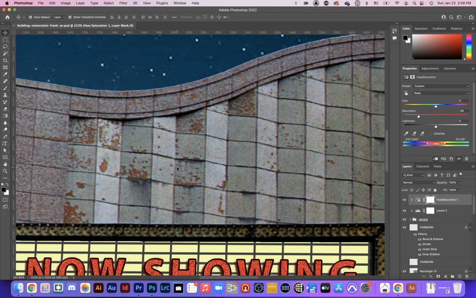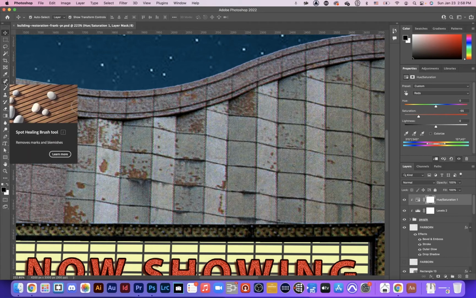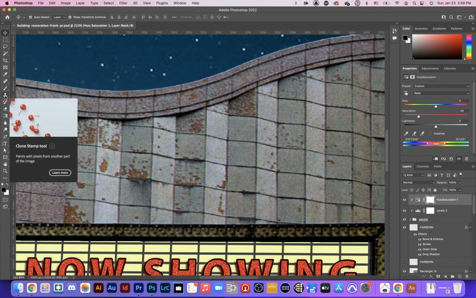And so there are lots of different tools that we can use for this kind of thing. Particularly over here, there's this thing that looks like a Band-Aid, and it's called the Spot Healing Brush Tool. That's going to be one of our tools in this. And two tools beneath that is the Clone Stamp tool. That's where we can clone pixels from one place to another within our workspace.